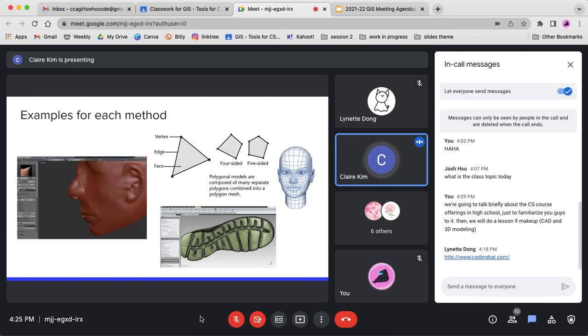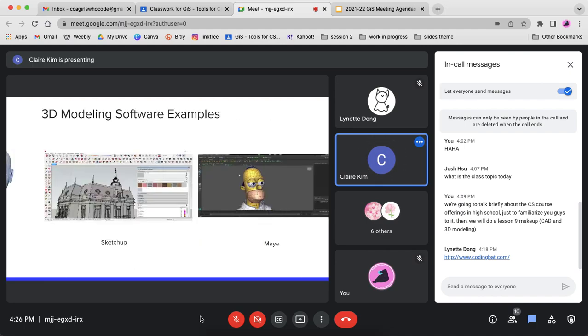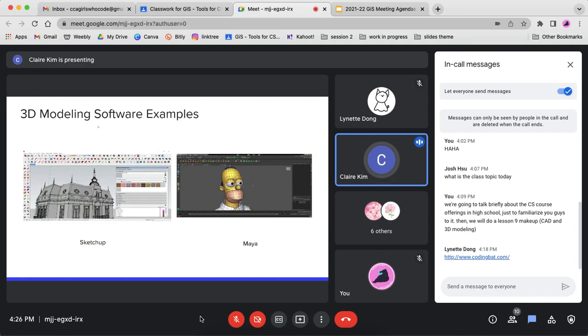And here are some examples. In programs like Maya, you can create facial shapes really well using 3D sculpting. This can be used to create NPCs or characters for your video games. This is an example of how polygon modeling is implemented. They're composed of many separate polygons combined into a polygon mesh, as you can see here. And this is a really detailed shoe made through modeling.